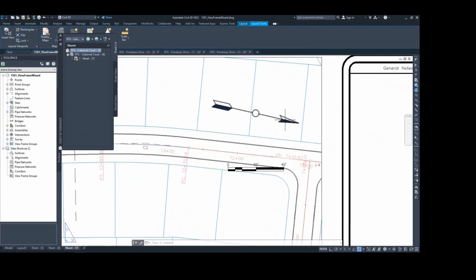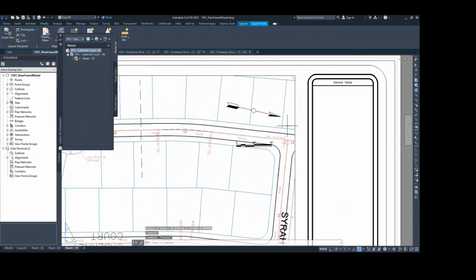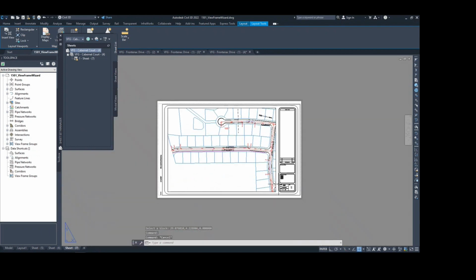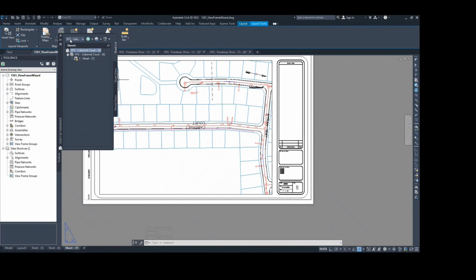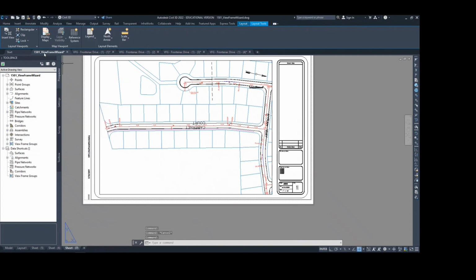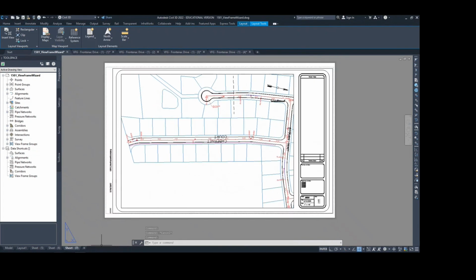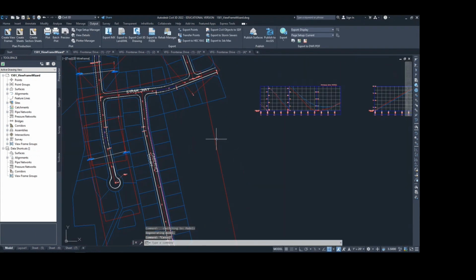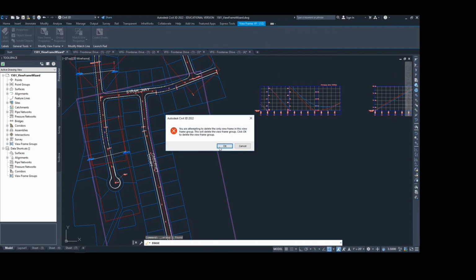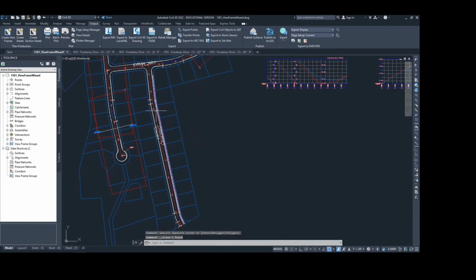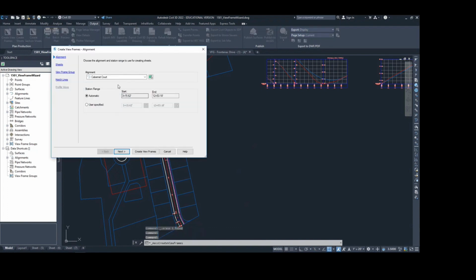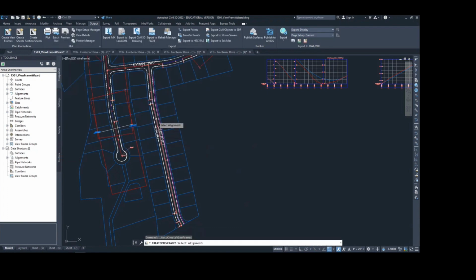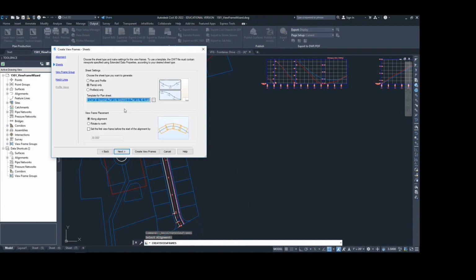And we have north here. You can go to model by using model here. We can create another frame by using this alignment. Go to the next.